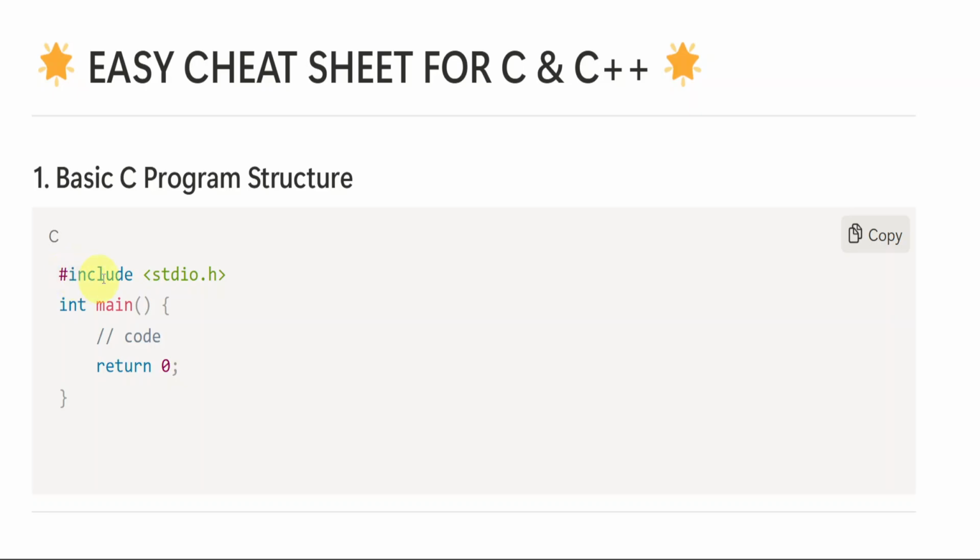You have to write hash include, then stdio.h in these brackets. So, this is the same for all the programs, the starting one. Then you have the main function. The next line which you are seeing on the screen is known as the main function.